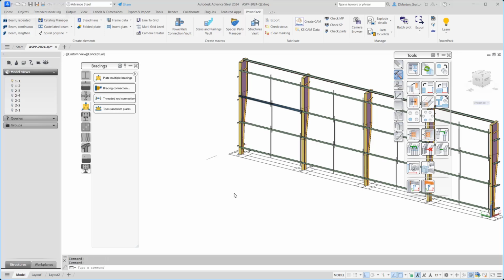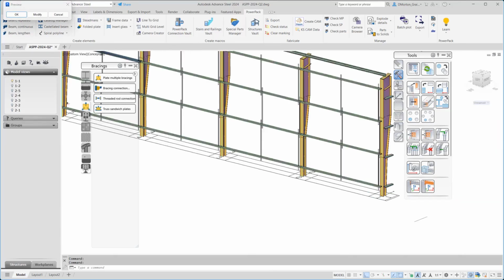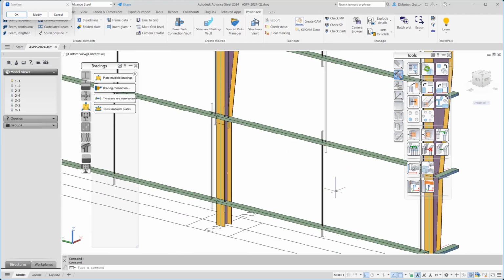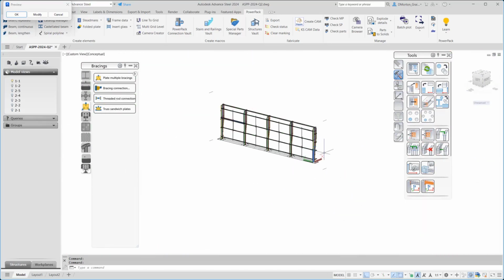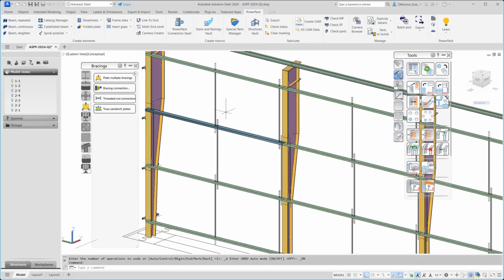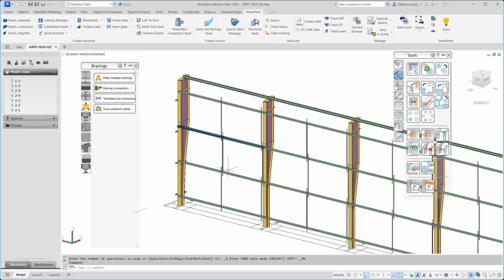Okay, so it's going to go through, it's going to make the copy, and now you can see I have those threaded rods in each of the other locations across the entire structure. So with that said, now I can say, okay, and I can go in, I can do the same for the other side, or I can copy all of these ones if I want to.